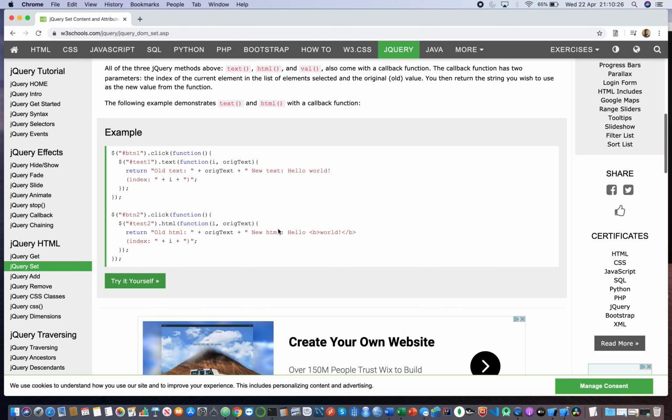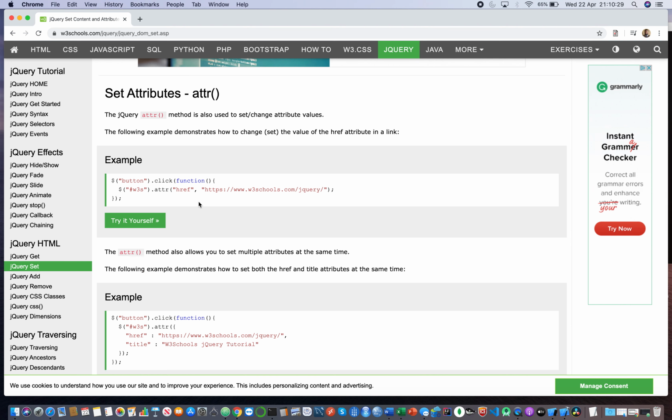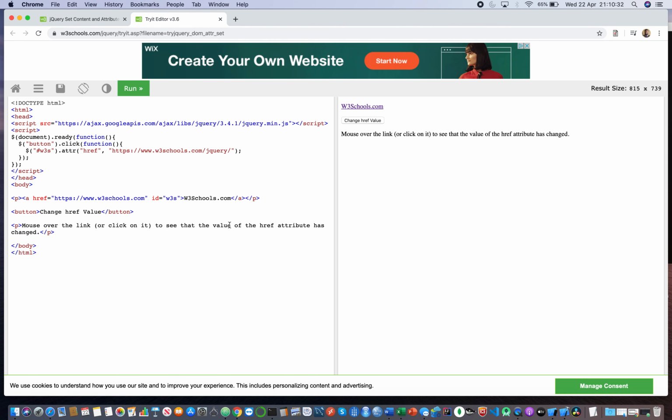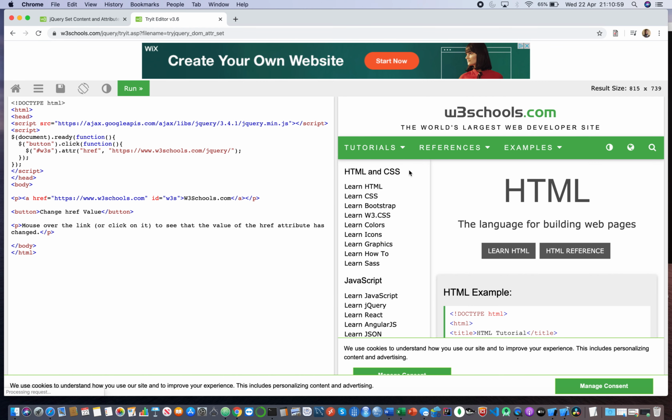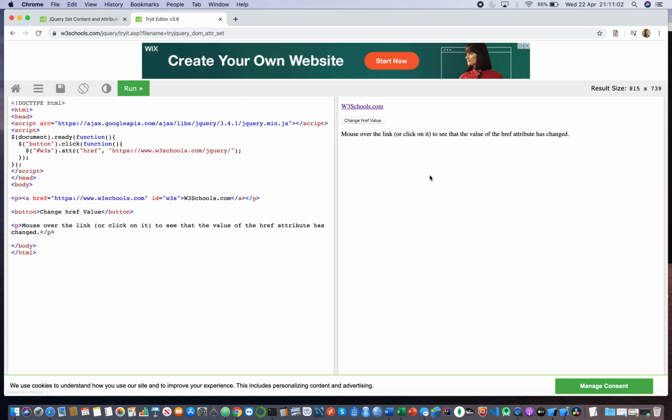Okay, moving forward, the next thing we're going to cover is this: we have an anchor tag here, w3schools.com. When you mouse over that, you will see the URL. If you keep looking here, it shows the URL, https://w3schools.com. If you click that, it will take you to that page. Our target is to change this URL to something else.